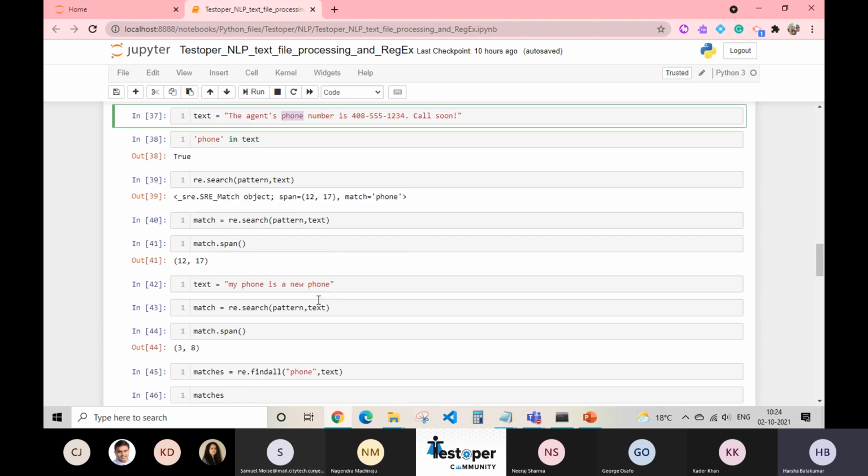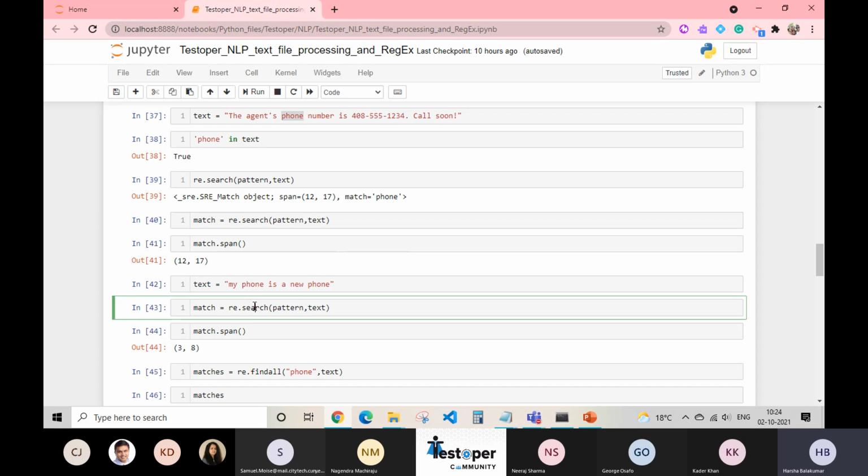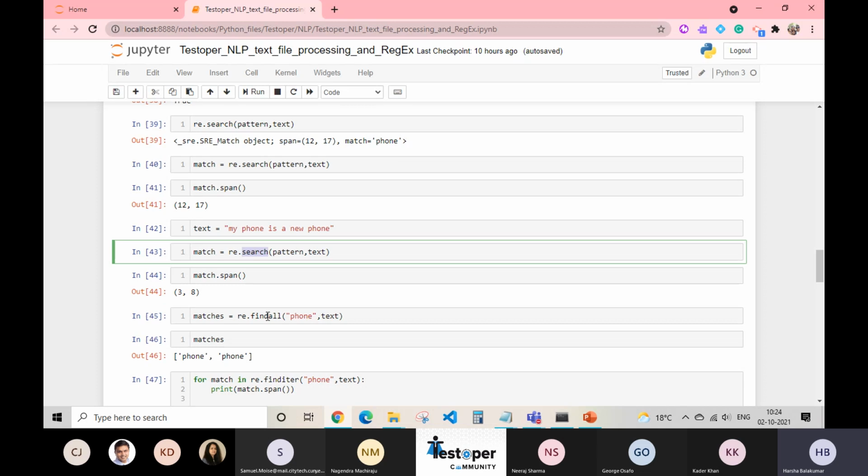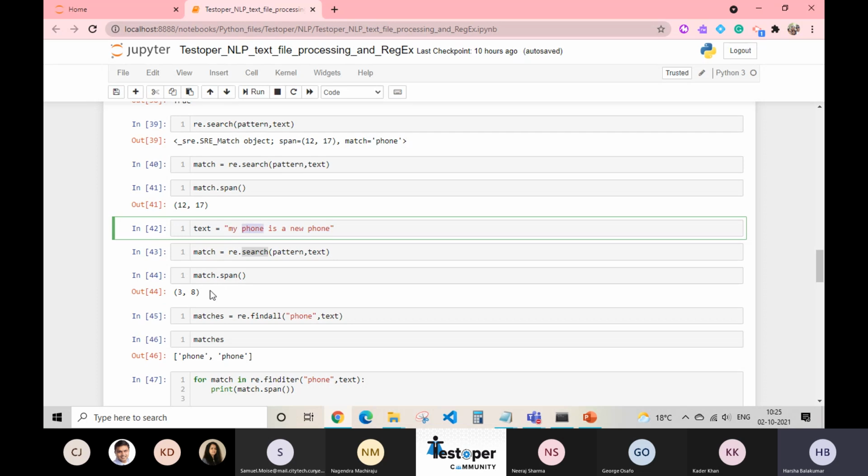If you change the text and do the same thing, it is going to give you a different location depending on what it contains. And search will always return the first occurrence, not all the occurrences. If there are two terms, like if you notice here, my phone is a new phone is the text. There are two places where phone is there, and I've used phone as the pattern to search. It is giving me only the result from the first one.